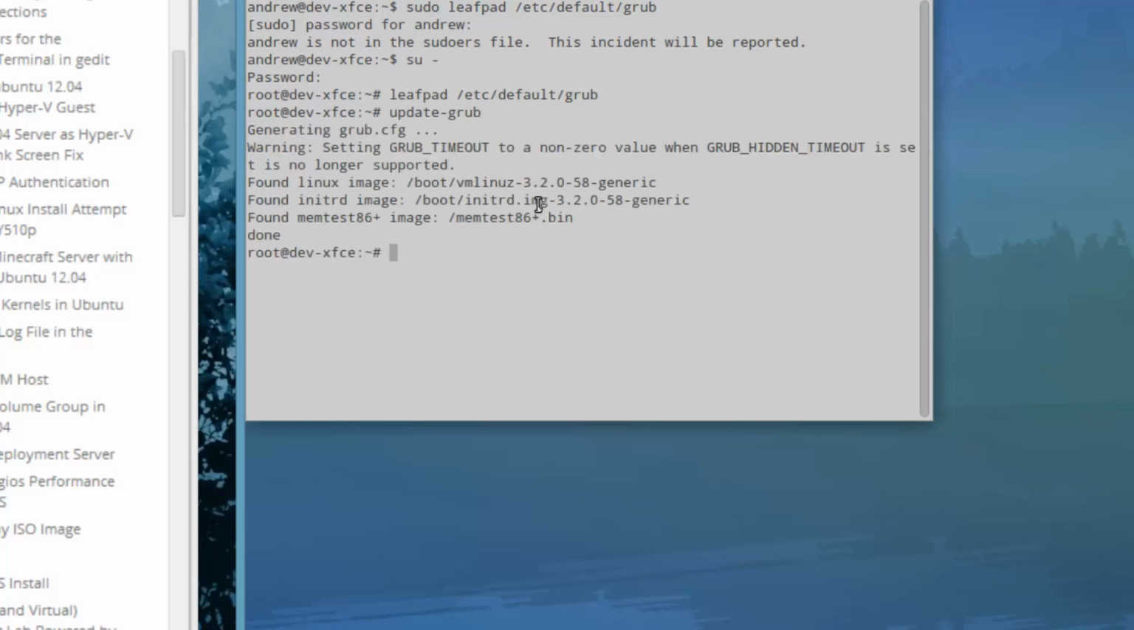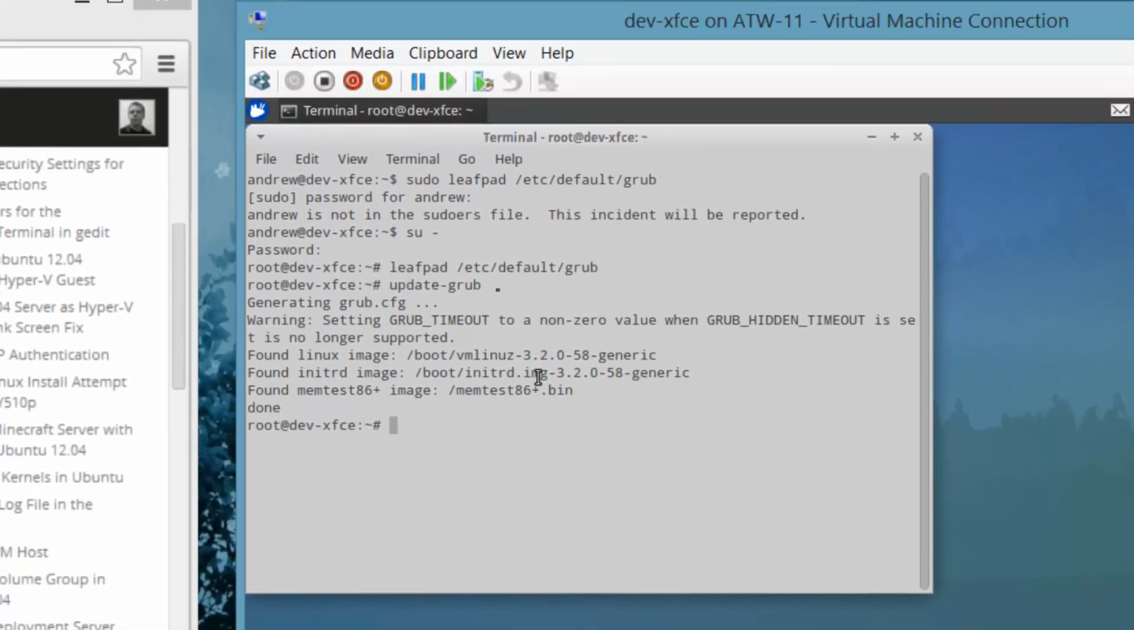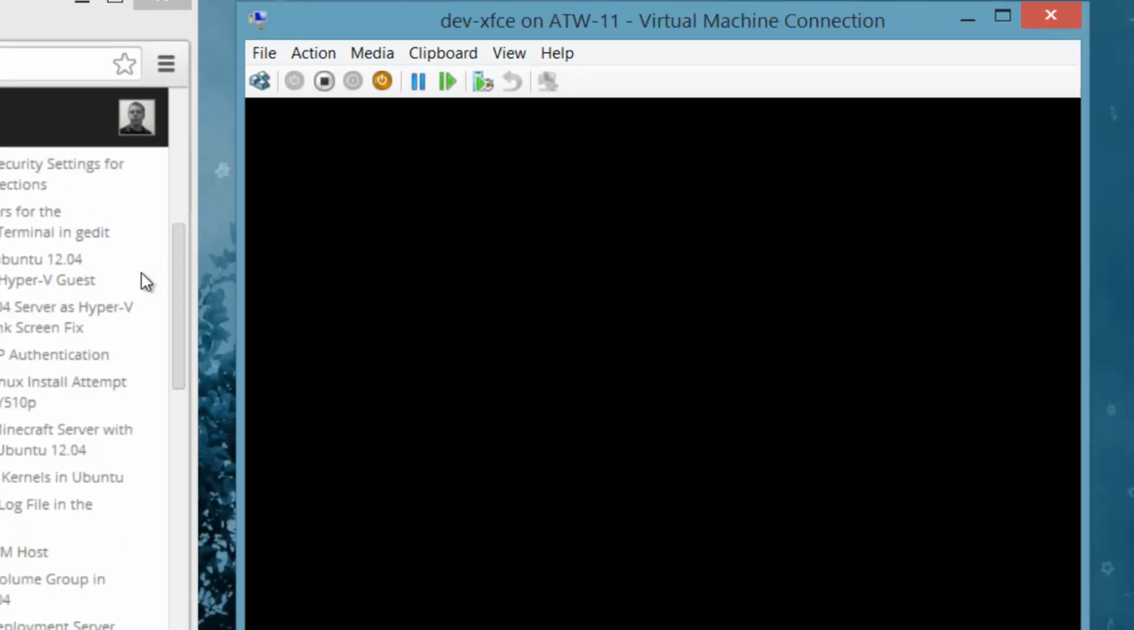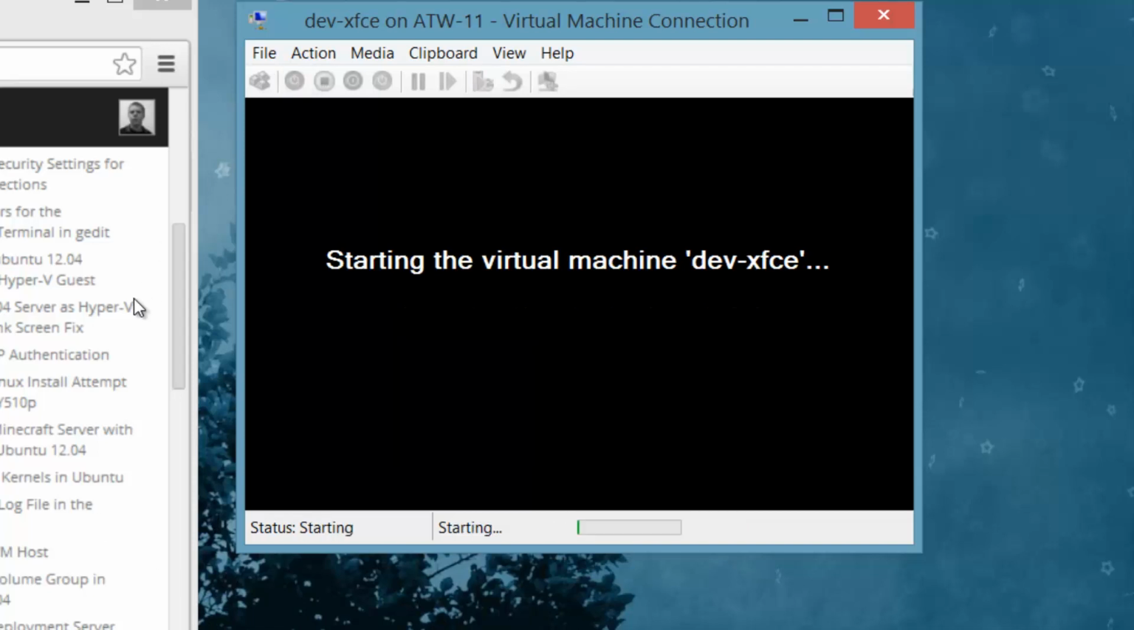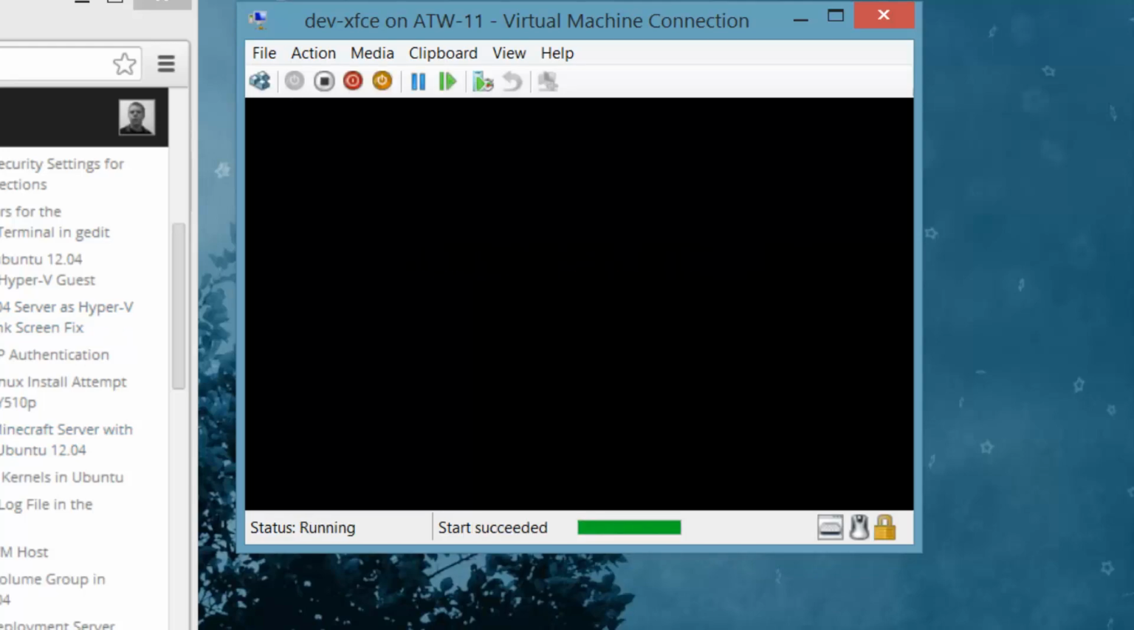All right, so just to show you what I did, I'm going to shut down the virtual machine. And you can see it's not showing me any of the shutdown messages because the terminal resolution is not working correctly until we reboot. All right, so the machine is shut down, so I'm just going to start it right back up, and we should see the boot messages as it comes up to the graphical login.